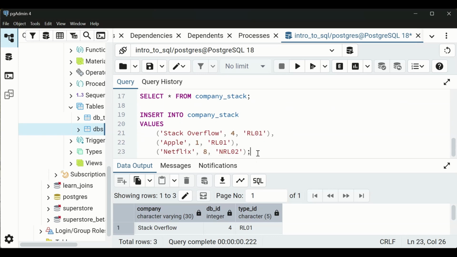Now, as a form of exercise, I'll be attaching a file in the description below. I will show you more of the companies and the databases they use, right? So you will insert all those records yourself.